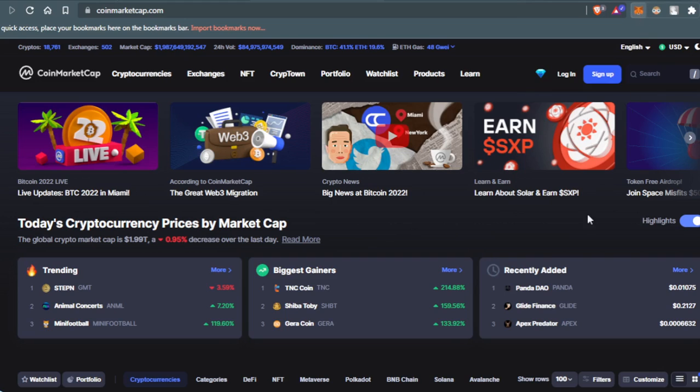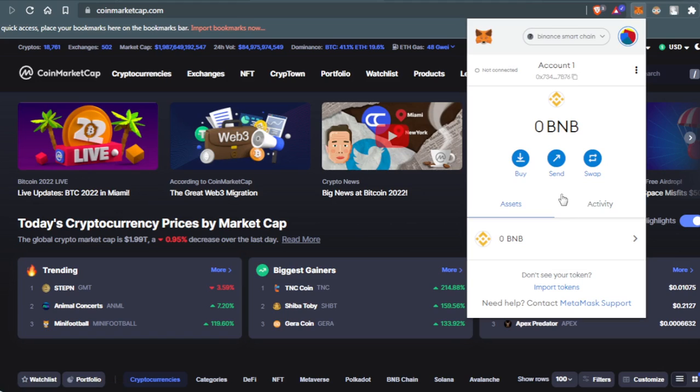Here is the MetaMask. So let's say for example you don't have a MetaMask account, you'll find down below in our channel how to make a MetaMask account. So let's say you already have your MetaMask account, or you already created your MetaMask account.